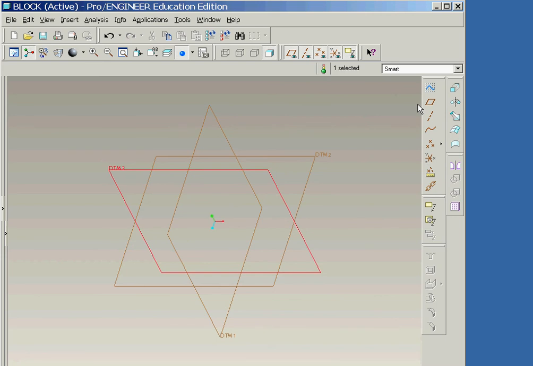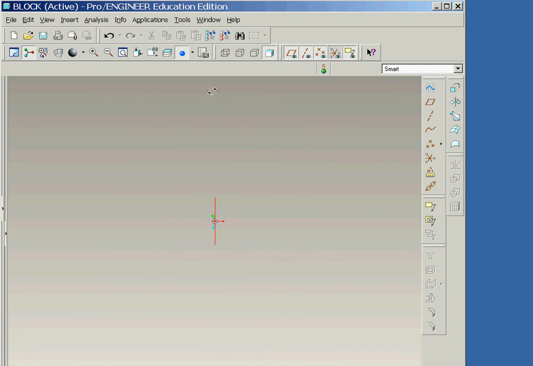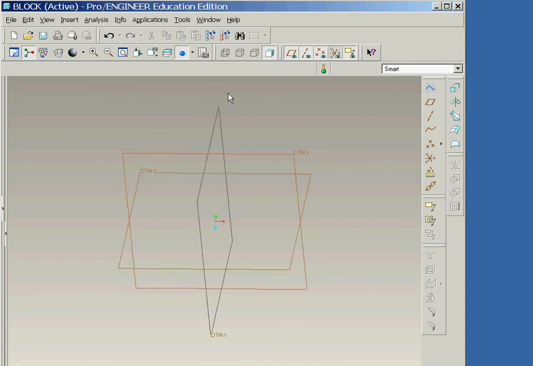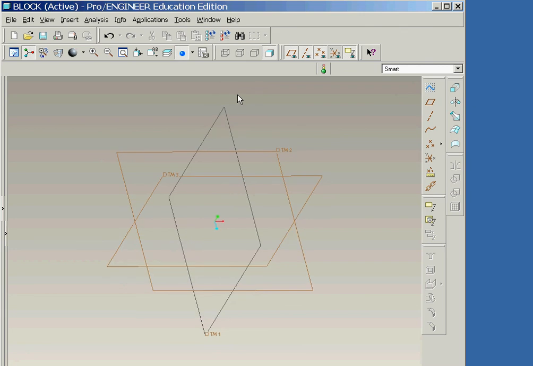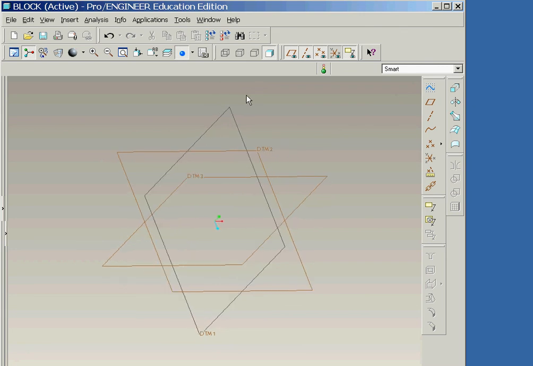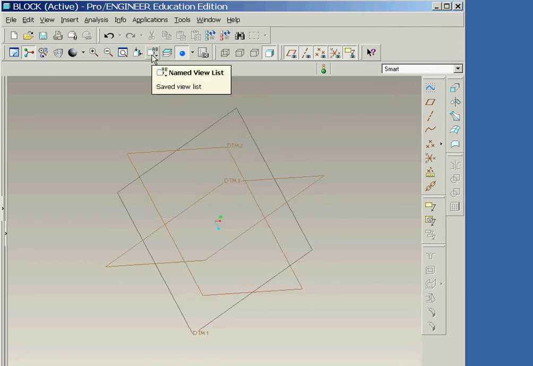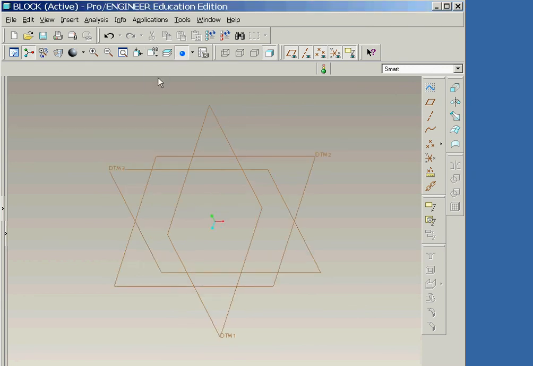We will left-click the mouse now to unselect it. Datum planes are often used for orientation purposes. As we previously mentioned, the planes are now shown in brown because we are looking at their positive side. Let's now take a look at the other side of one of these datum planes. We will do this by holding down the middle mouse button and dragging the mouse to the right. As we can see, the back side of the DTM1 datum plane is shown in black. We will now use the Saved View List icon in order to restore the view to its default orientation.